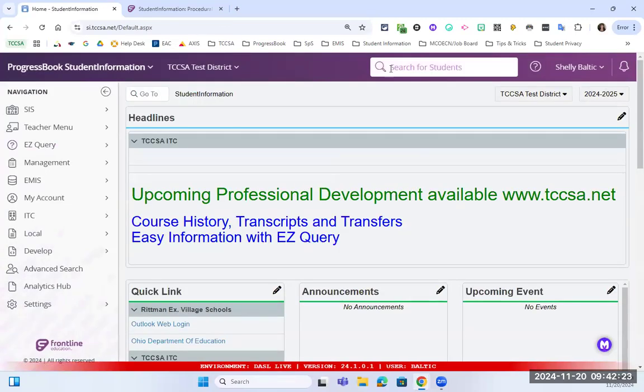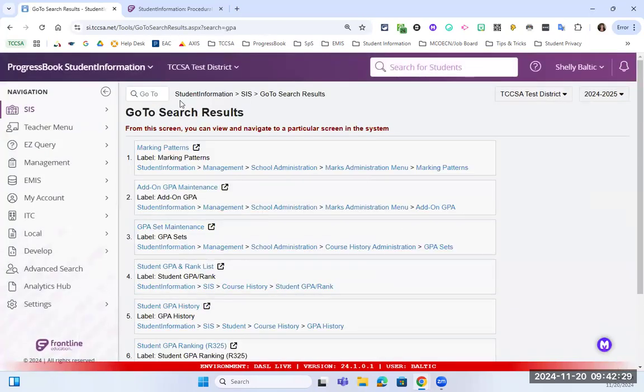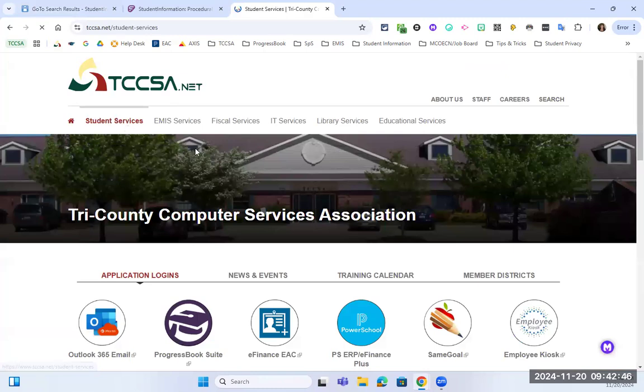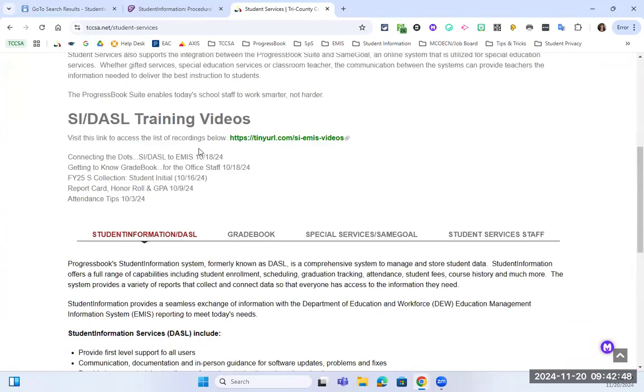Okay, so we are going to look at our GPA set. We already had a GPA class that was with our report cards, so everything is recorded and posted on our website. If you're not comfortable setting up GPAs, or if I've gone through this too fast since it is a review, you can always go back to our website. And then in student services, we have our videos listed here, so you can go back to the one for the report cards, honor rolls, and GPA.